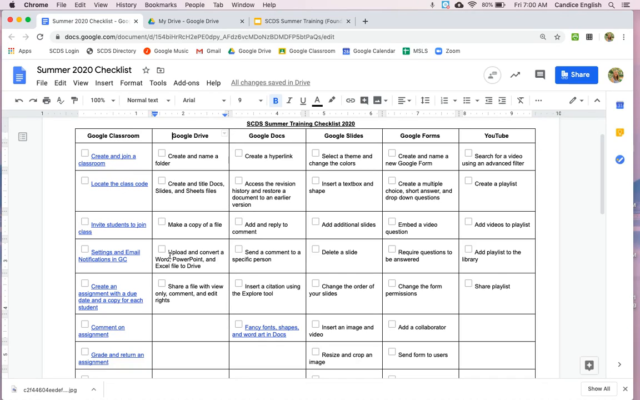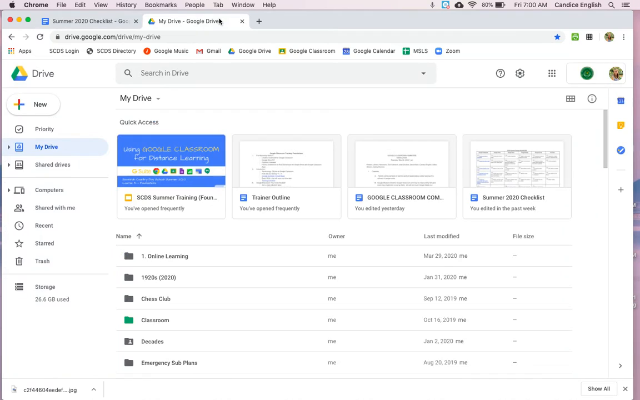All right, so what we're going to do now is look at Google Drive, how to create folders, documents, make copies, as well as upload, convert, and share files. So we're going to go over here to my Google Drive tab. You can go ahead and open that up if you'd like.